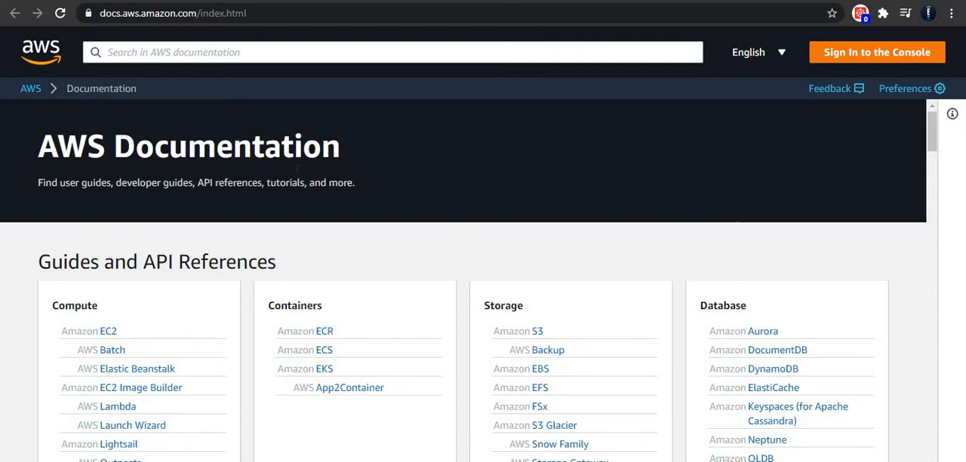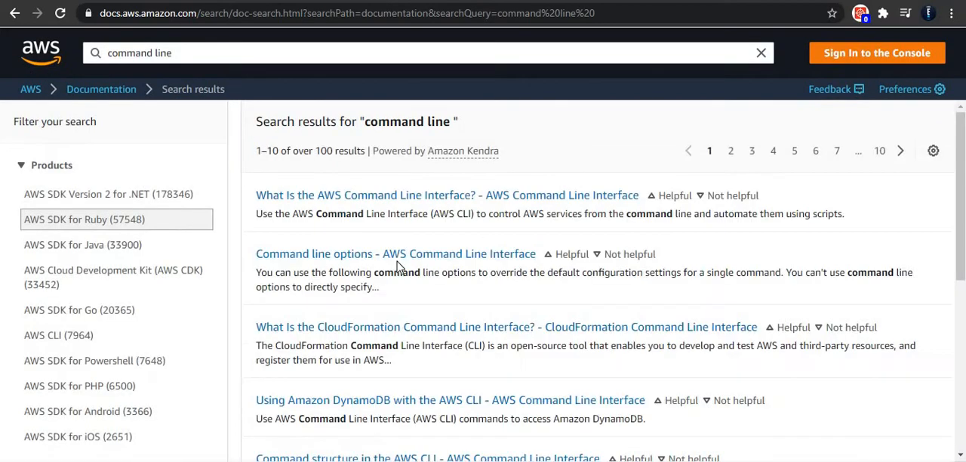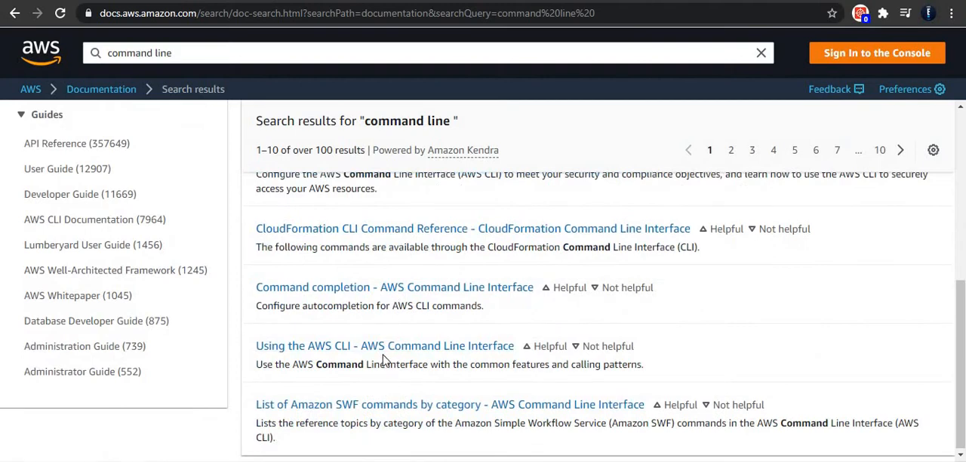For configuring AWS in your system, you have to firstly install the command line interface. For that you have to search here for command line and press enter. Here you see the different results for command line interface, so you have to choose this one, the AWS CLI, AWS command line interface. You have to click on that.